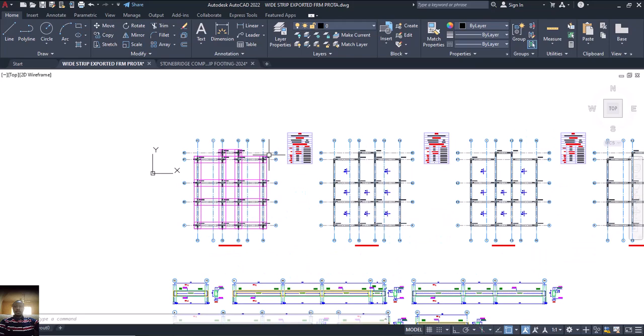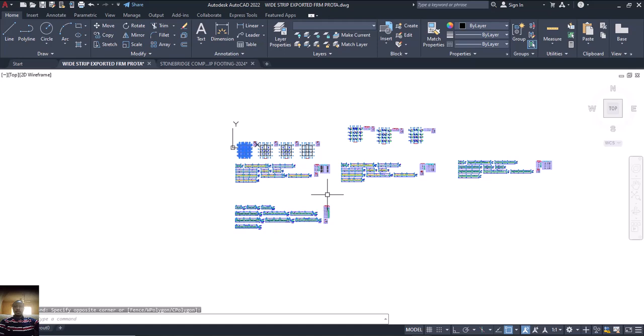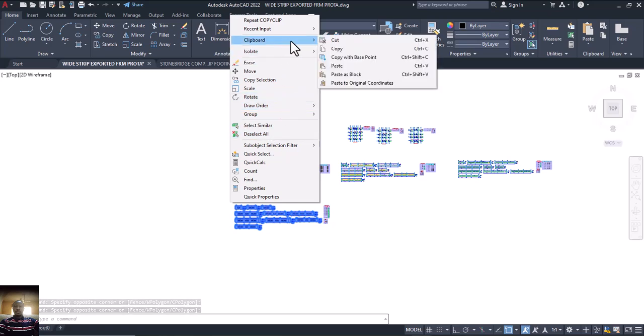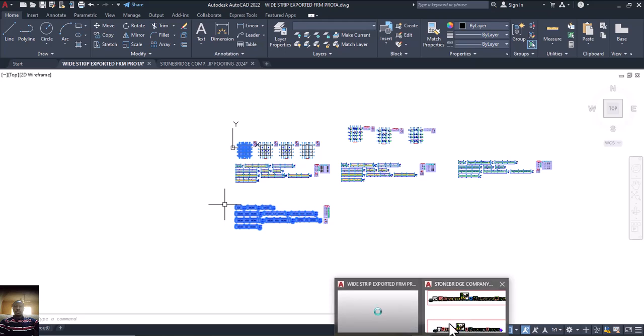So I'm going to pick this because this one has to do with my foundation, isn't it? This one has to do with story 1, so story 1 beams. So this is my foundation. I'll select this one, and also the beams. These are the beams. I'll select them, then right click, click on clipboard and come to copy. Once that has been done, I'll go back to my Stonebridge detailing template.